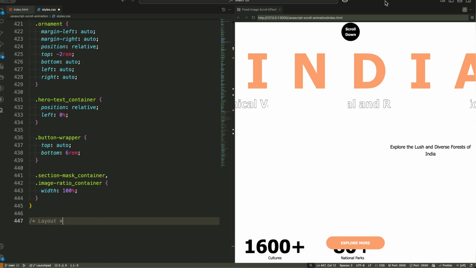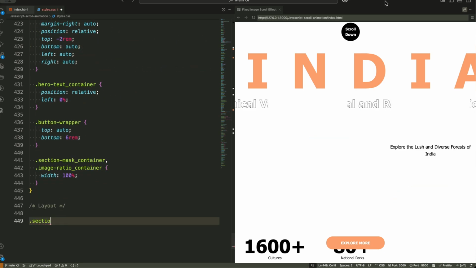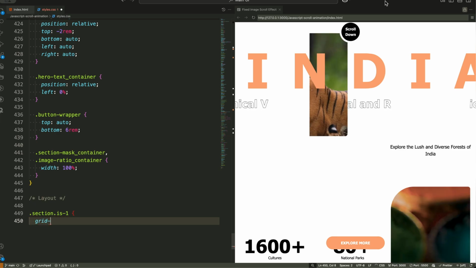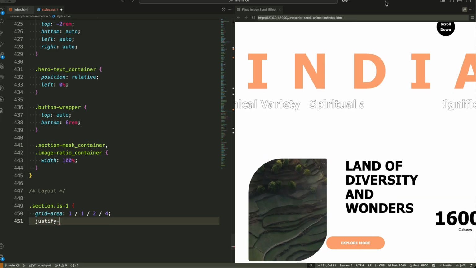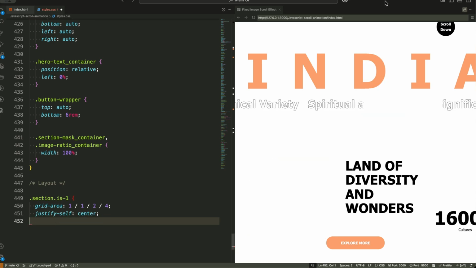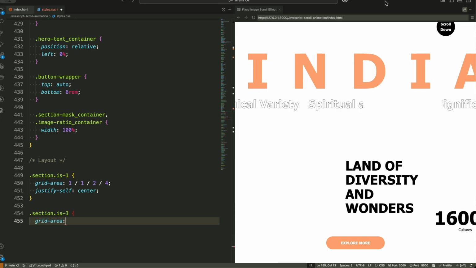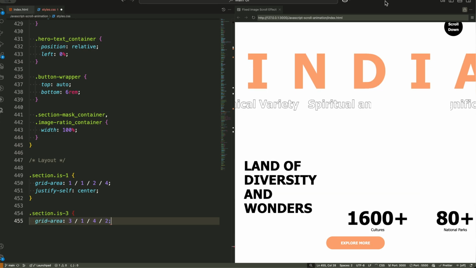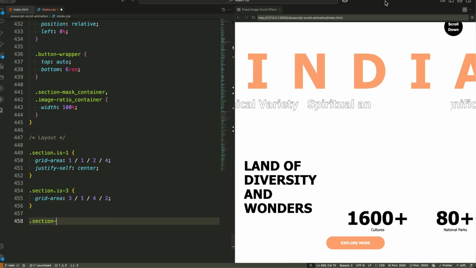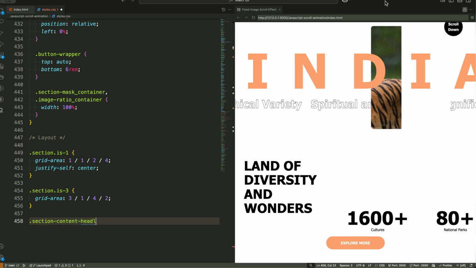CSS Grid is a layout system that allows you to create complex web page designs by dividing the page into rows and columns. You can position items precisely using grid area, row, and column numbers. Think of your web page as a table with rows and columns. CSS Grid lets you control where each section goes on that table.